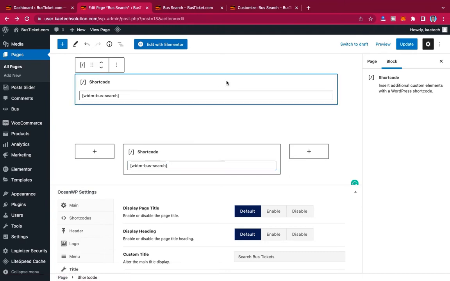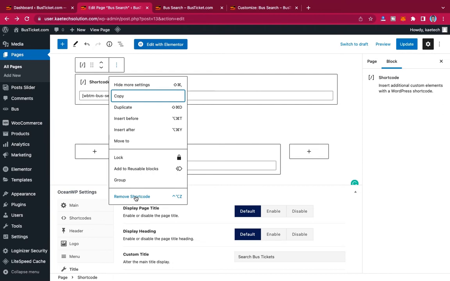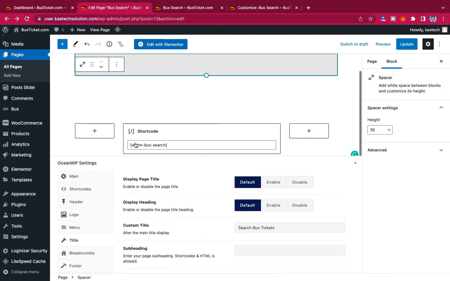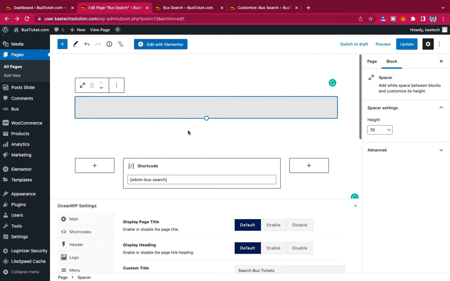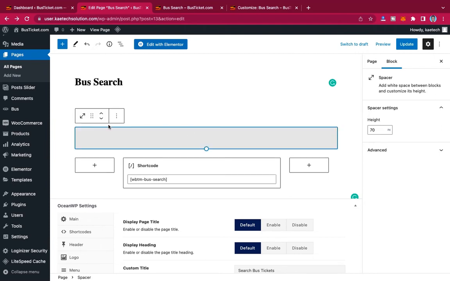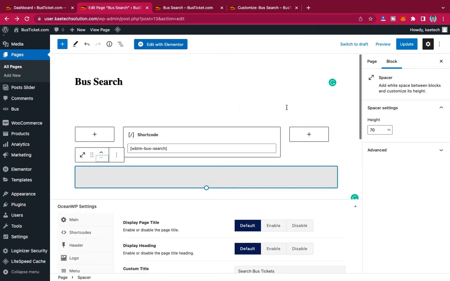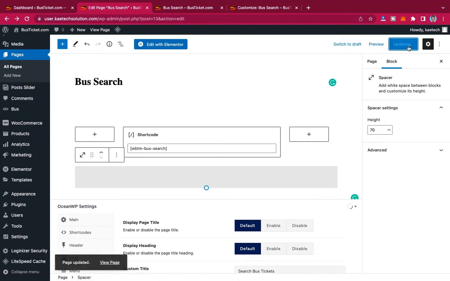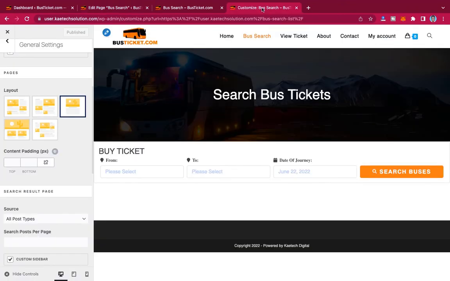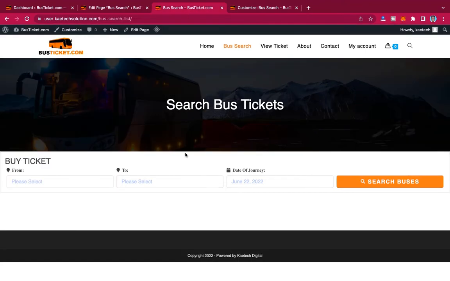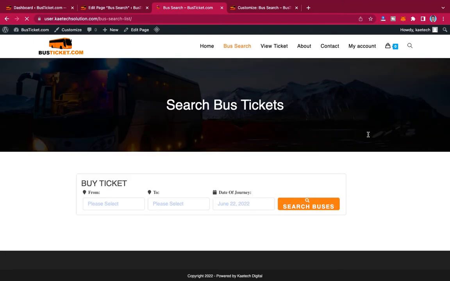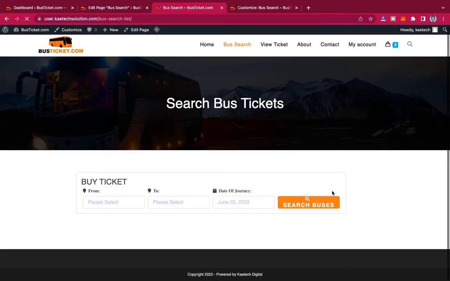And then we can remove this shortcode, and let me bring this one also down. Okay, so now we have it just like this one. All we need to do is click on update. After clicking on update, let's go to the front end and refresh it to see if what we did has really taken place or not. As you can see, we can see it in the middle over here.